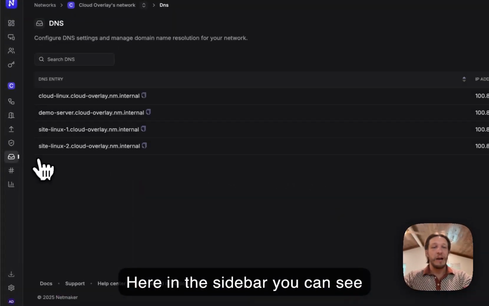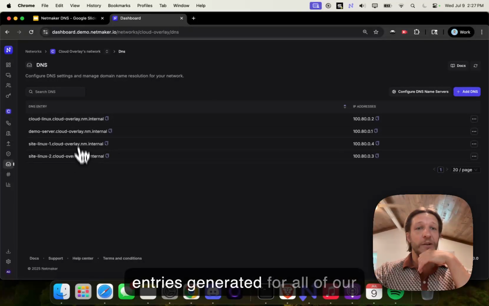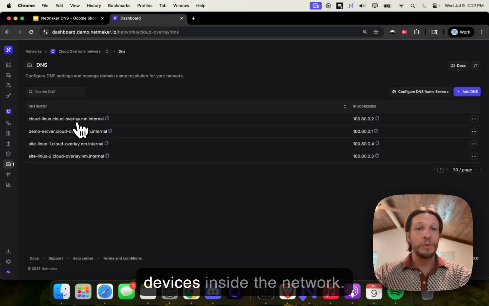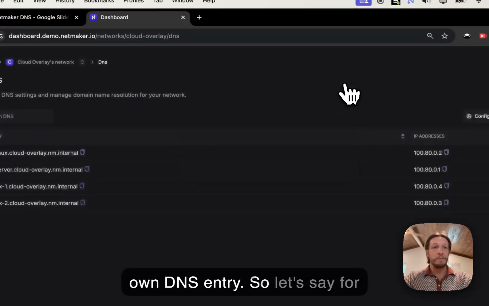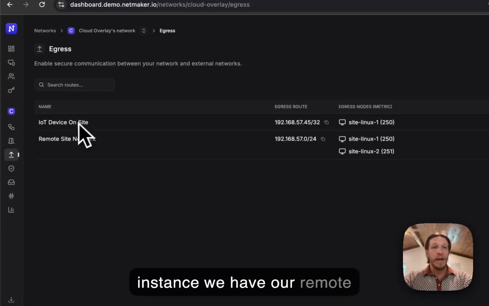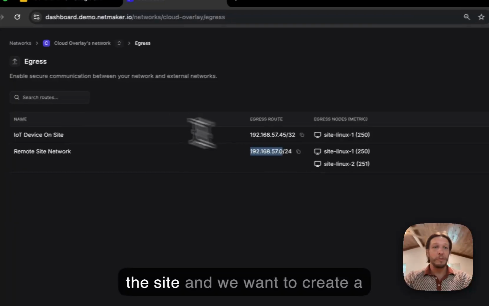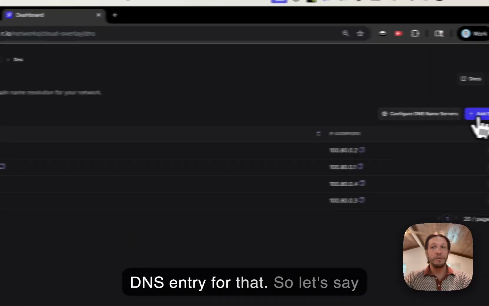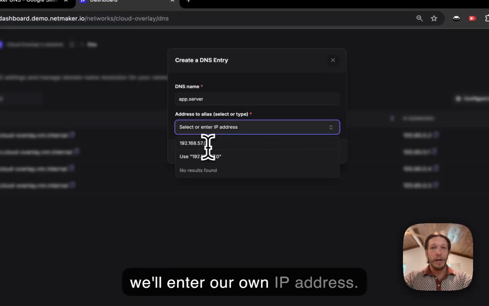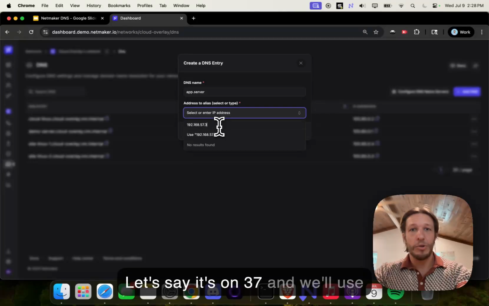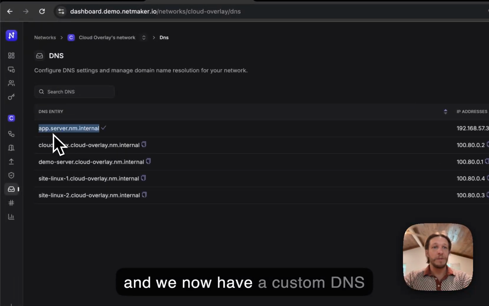Here in the sidebar, you can see our DNS screen here. So already there have been DNS entries generated for all of our devices inside the network. Alternatively, we can add our own DNS entry. So let's say, for instance, we have our remote access to a site. Let's say we have an app server running on the site, and we want to create a DNS entry for that. So let's say app.server, and we'll enter our own IP address. Let's say it's on 37, and we'll use that and create the DNS request. And we now have a custom DNS request here.